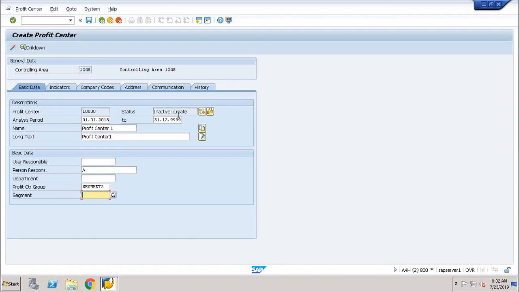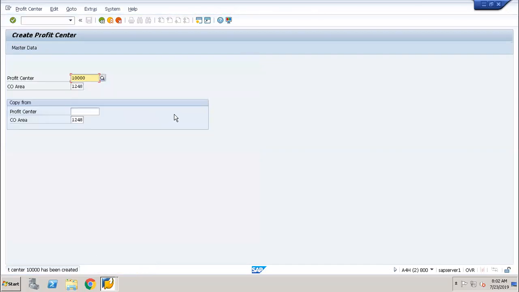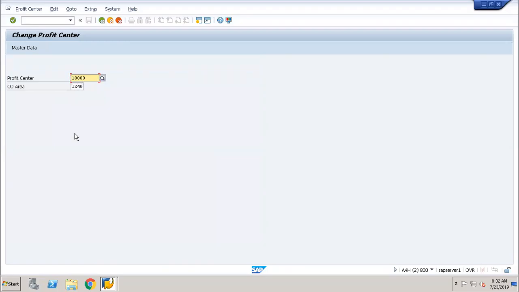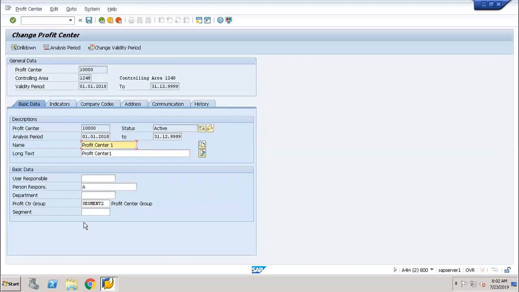Okay, so it is showing us inactive create. Just to make this active, click on this active. Segment field is independent accounting unit. Just press enter again, it will be activated. Now it is activated. Go to profit center, change it, 10,000, press enter. You can see this entire information along with the active.